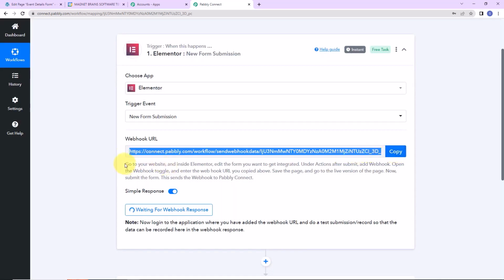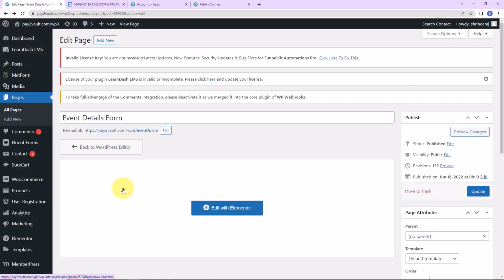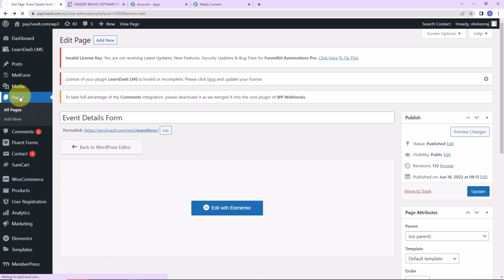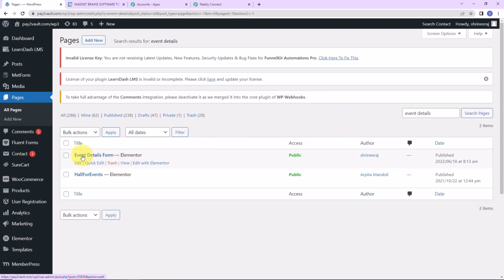Now what do we have to do? We have to follow the instructions given in this help desk. So first of all, I'm going to take you to WordPress because Elementor form is a plugin of WordPress, and here you can see that I already have this Elementor installed. And now I'll go to pages. So as I go to pages, here you can see a lot of pages have been created. I'm going to look for the particular form that I have created, event details. Let's go to search pages, and here you can see event details form. I'm going to click on this.